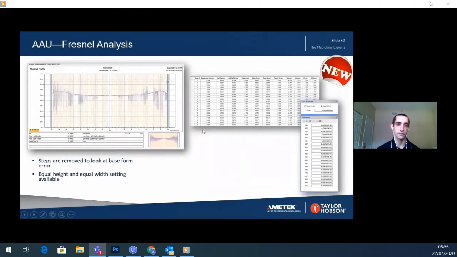In a similar fashion, the Fresnel analysis additionally removes the Fresnel steps, so that way we can look at the underlying base form error. This Fresnel analysis allows for equal height and equal width settings for defining Fresnel steps with the polynomial coefficients. And we get a similar table of Fresnel step parameters, which is our half diameter, design half diameter, actual half diameter, etc.